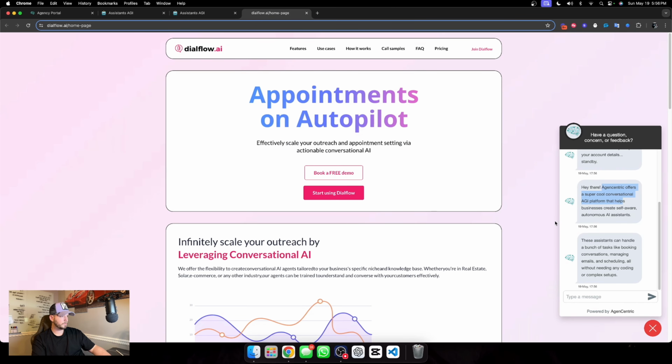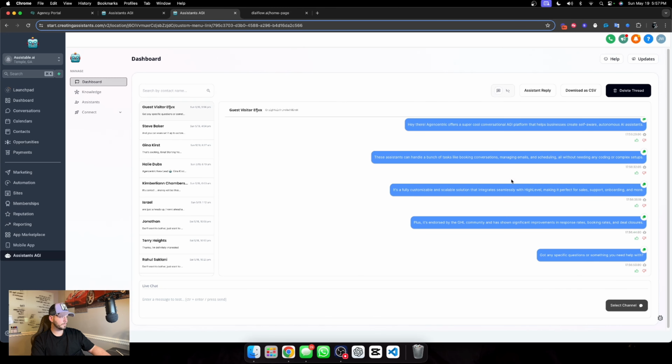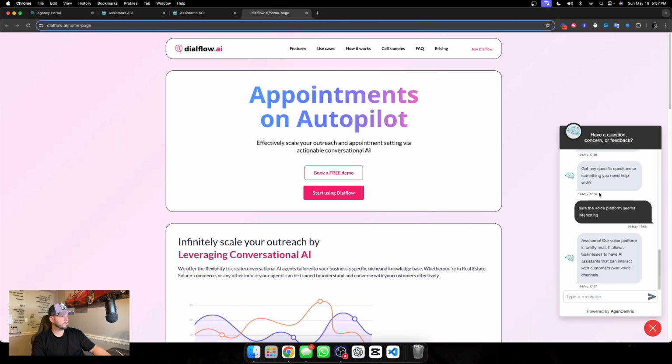Looks like we got a multi-send reply here. Very, very cool. Hey there, awesome. Sure. The voice platform seems interesting. And then we can handle these responses from this vector database, and even let it know to reply in more concise verbiage. But I think for a chat widget, we probably want to inform them pretty well.